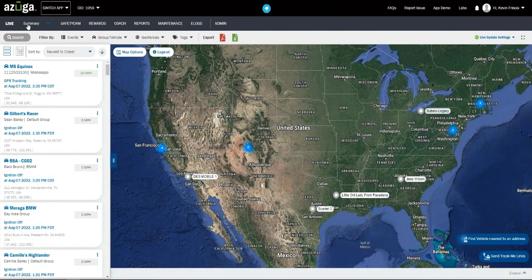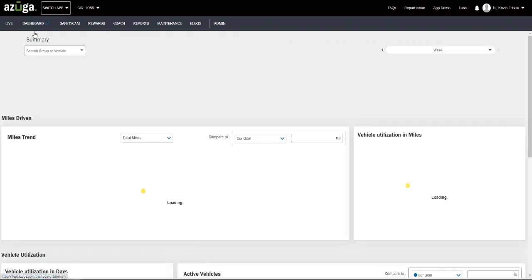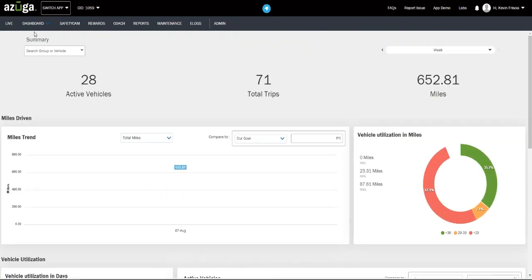Okay, so that was the live map. We're going to go to the dashboard. So this is probably the most changed part of the platform.